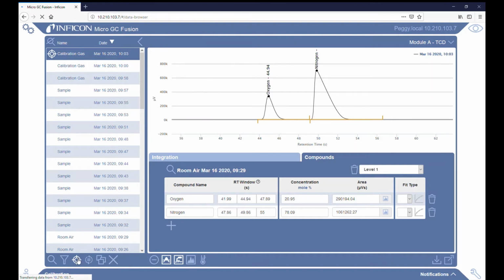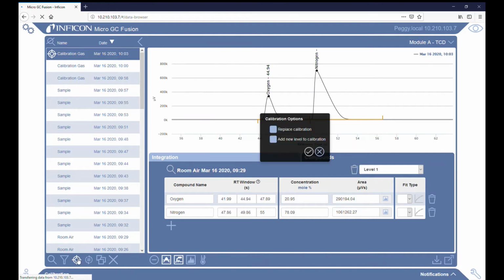Click the bullseye icon again to bring up a window that will ask you what you would like to do. Click Replace Calibration followed by the check mark. The area counts will automatically update to the ones in the current run.